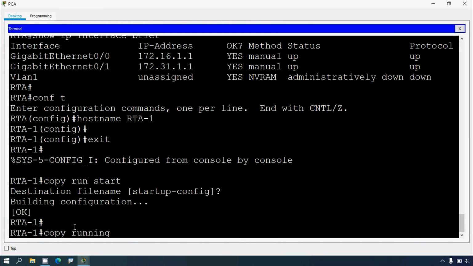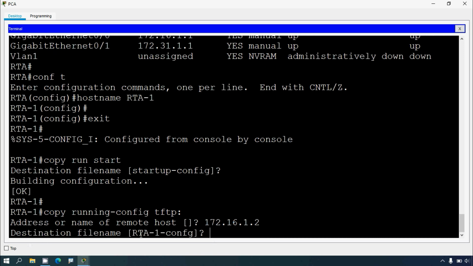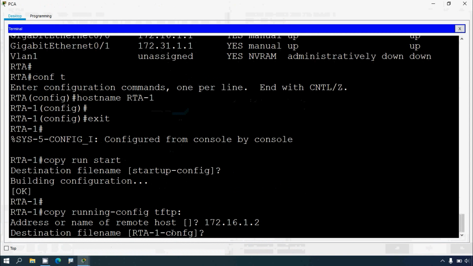Copy running-config tftp:, and we have to specify the address or name of a remote host. We already copied that IP address: 172.16.1.2. Then press enter. Destination file name: here we will accept this default file name, so just press enter. That is RTA-1-config.